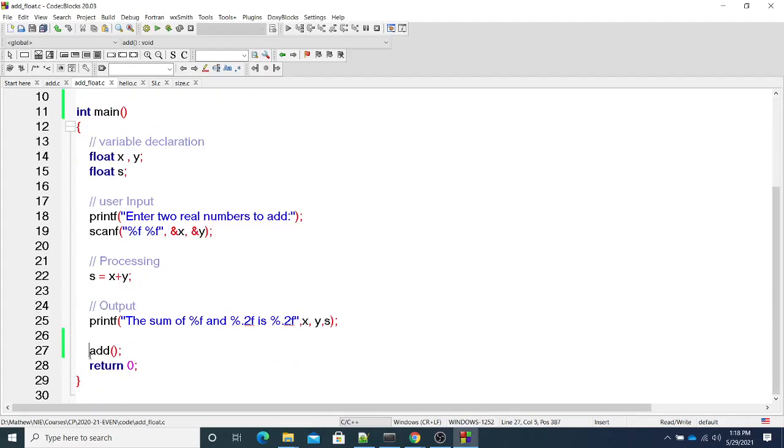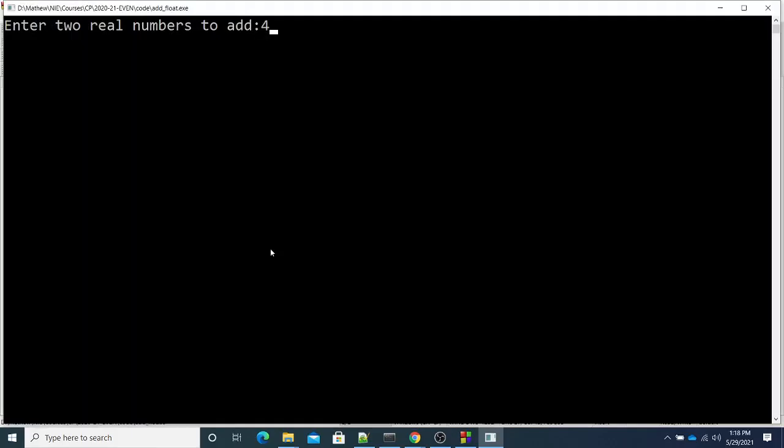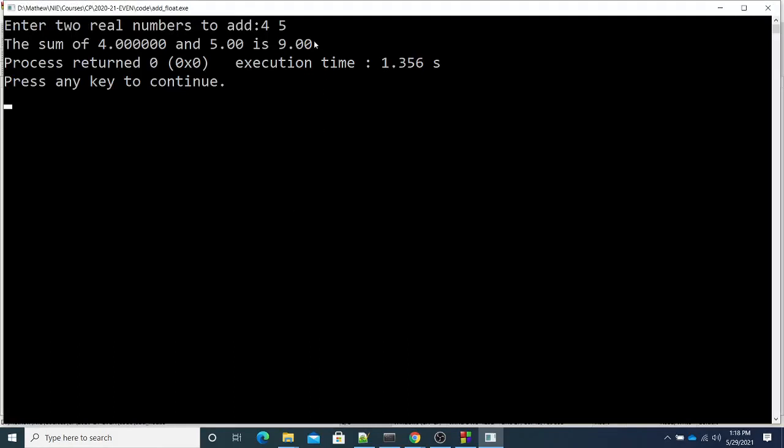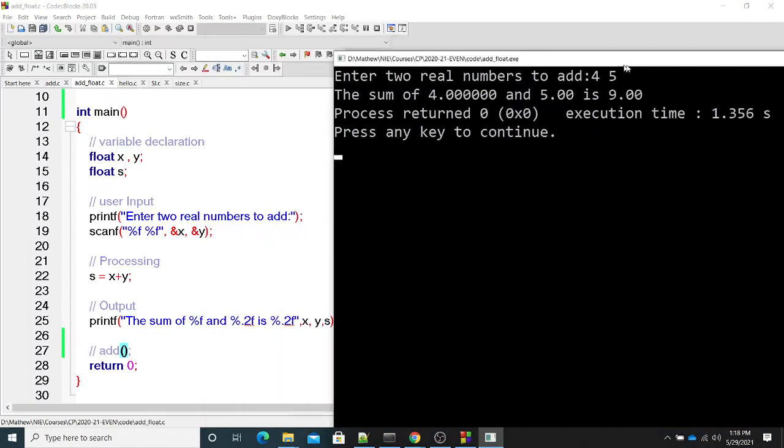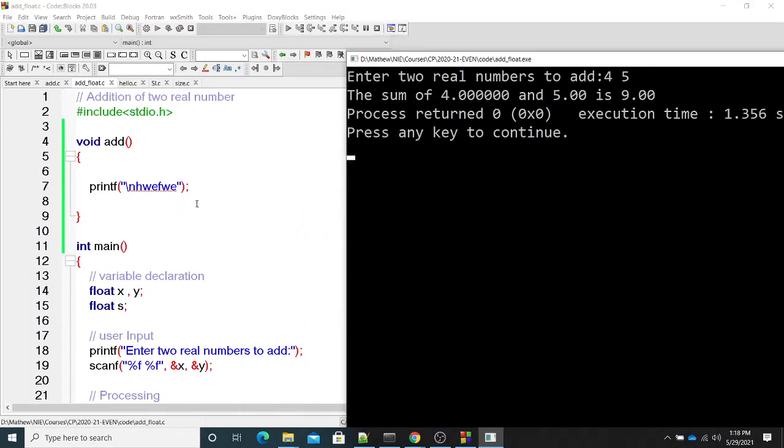Now if I remove this line, how do I remove? I'll just comment it out. That means no such line is there. Compiler will not see this. Any comments the compiler will ignore. If I do this, again I compile and execute, that string is not coming. The string is not coming.